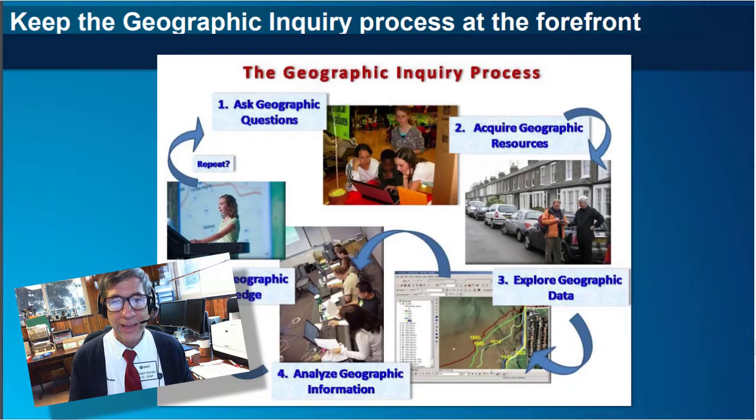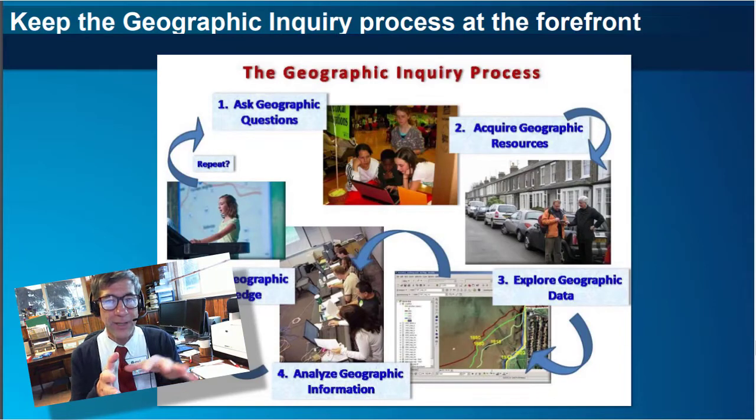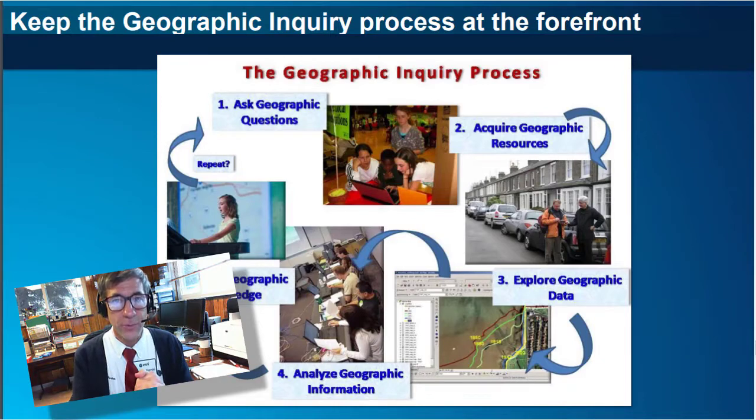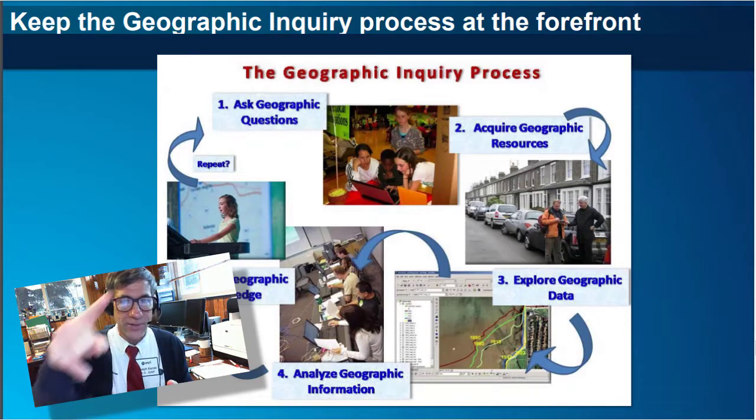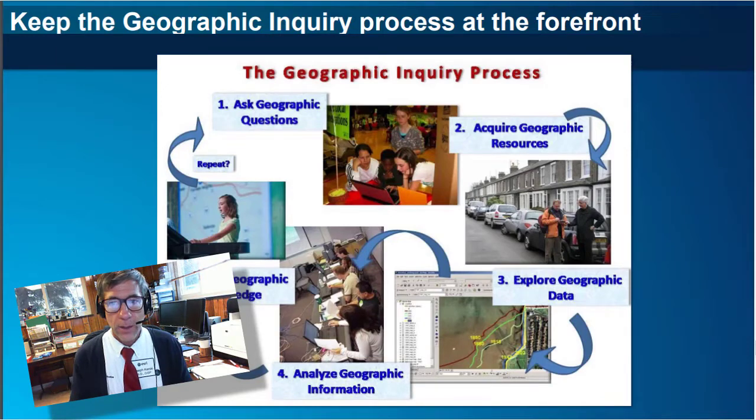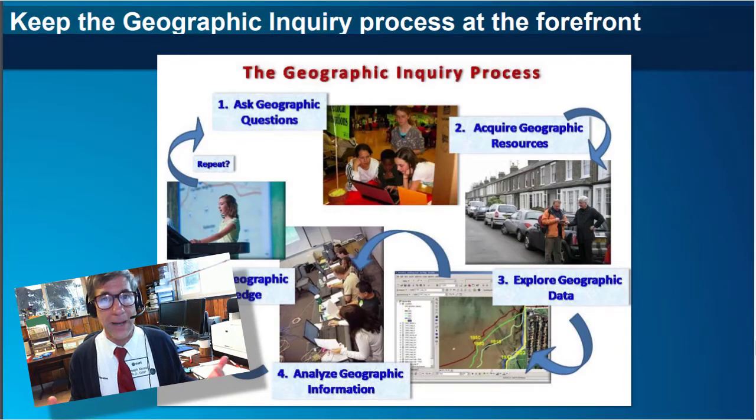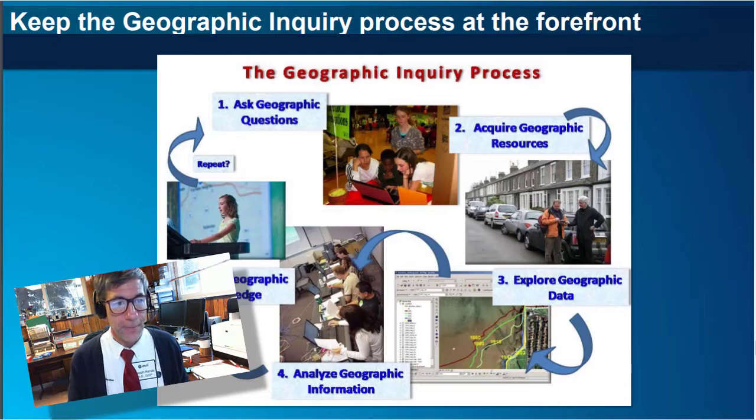Keep the geographic inquiry process at the forefront, I implore you. The action item here is key to spatial citizenship, as is the asking of the original questions. And that cycle continues, leads to asking additional questions. But that action item, okay, now that we've gained this newfound knowledge based on our analysis, what are we going to do about it? About the community gardens, about the urban greenway, about the litter, about the dangerous intersections, etc.